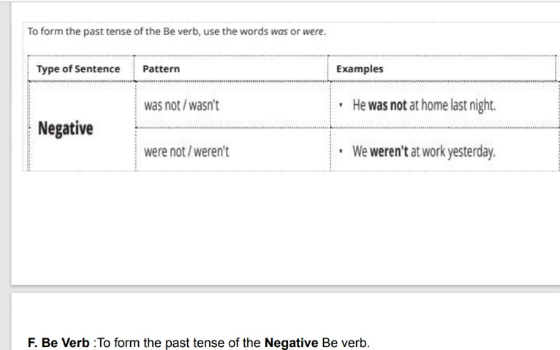To form the negative past tense of the be verb, use the words was not or were not. For example, the singular form: I wasn't happy. He was not at home last night. It wasn't raining. Those were the singular examples.